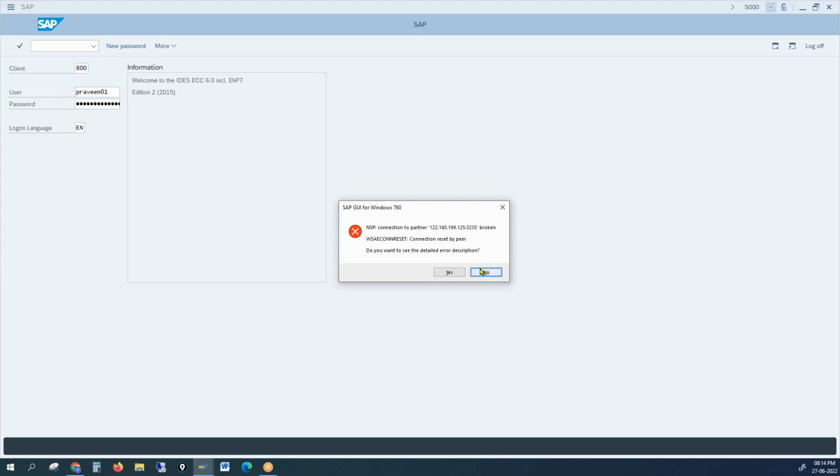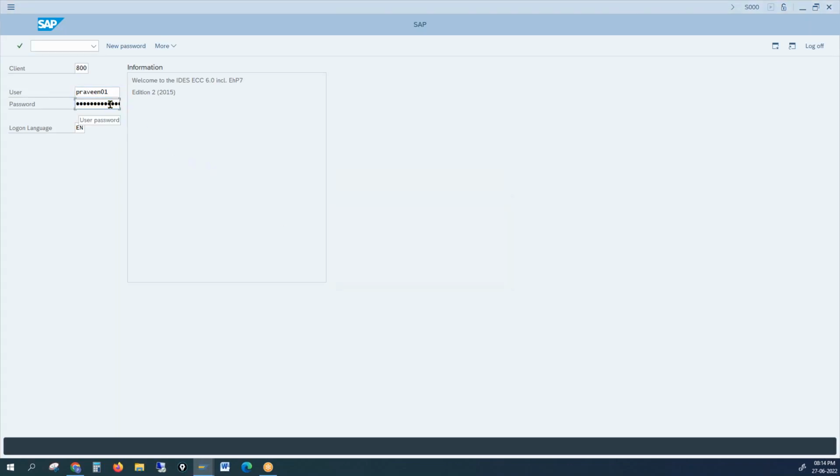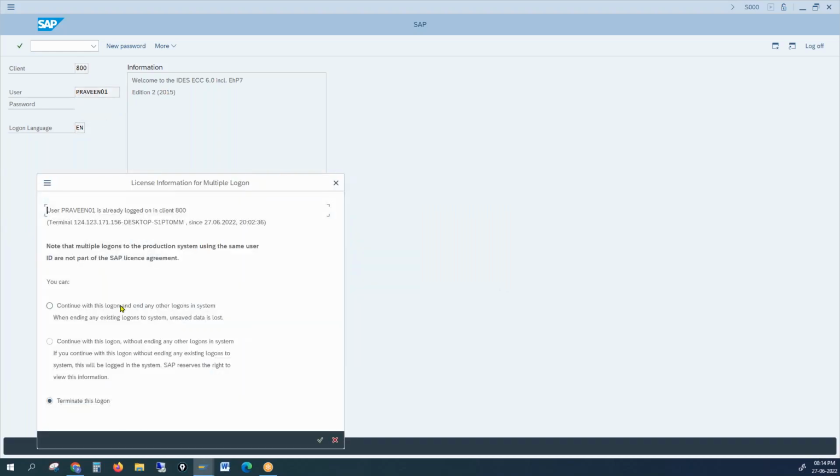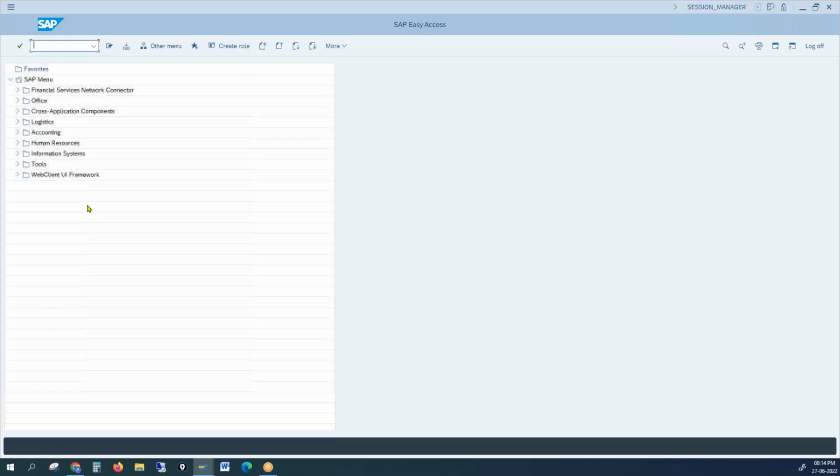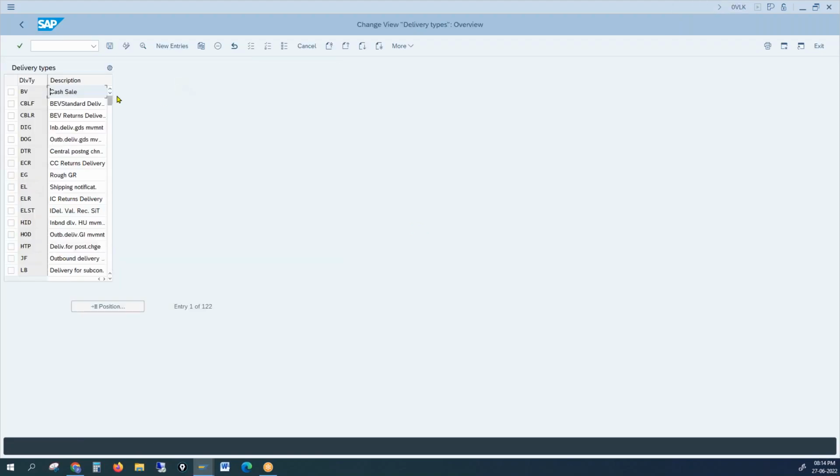So as mentioned, you could also access this by menu path going through the LE. I'm just going through the T code. So this T code is 0VLK or OVLK. There is delivery document, header controls, delivery types. So what are the various delivery types we have?